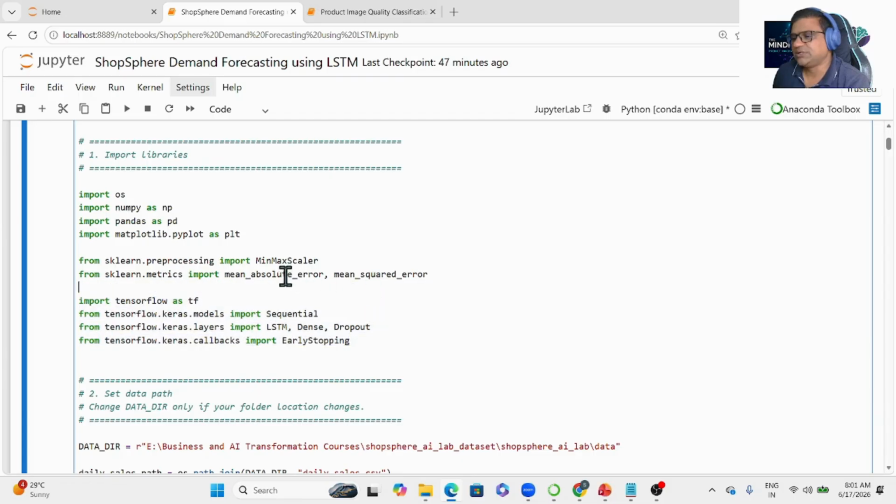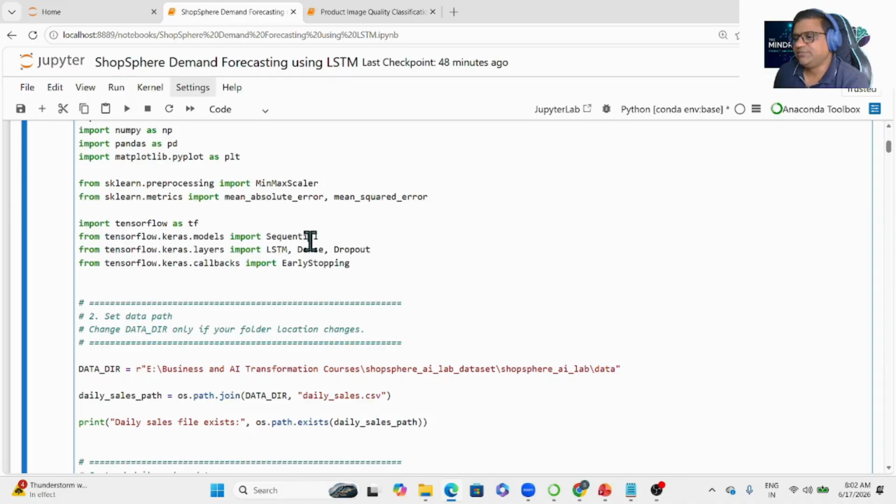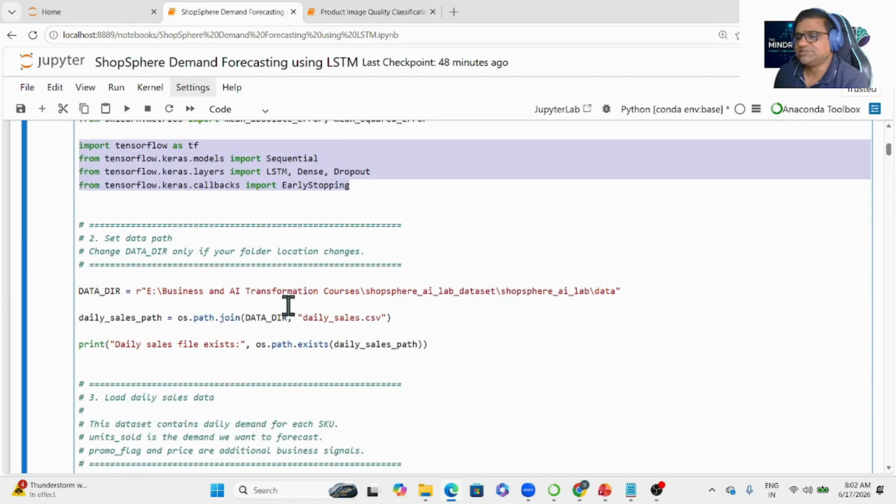MinMaxScaler is like the StandardScaler we discussed, right? This is another type of transformation for a column. These are the evaluation metrics for forecasting. LSTM, Dense, Dropout: you have to import these libraries, the respective functions.